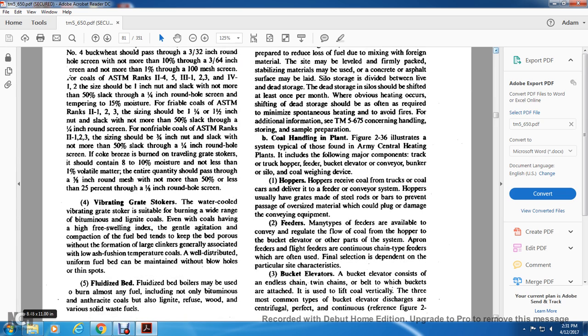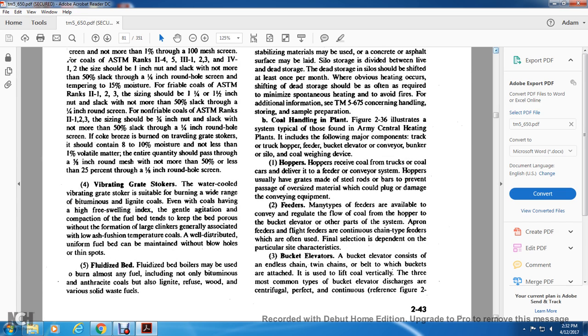Now the vibrating grate stoker. The water-cooled vibrating grate stoker is suitable for burning a wide range of coals, bituminous, subbituminous, and lignite. Even with coals having a high free swelling index, the agitation and compaction of the fuel bed tend to keep the bed porous without clinker formation. Large clinkers are generally associated with low ash fusion temperature coals. Well-distributed, uniform fuel beds can be maintained without blowholes or thin spots.